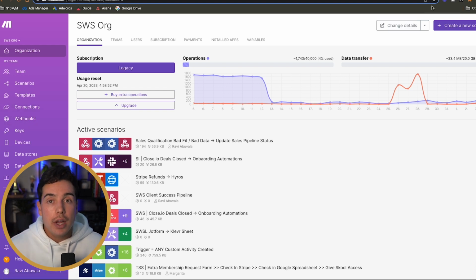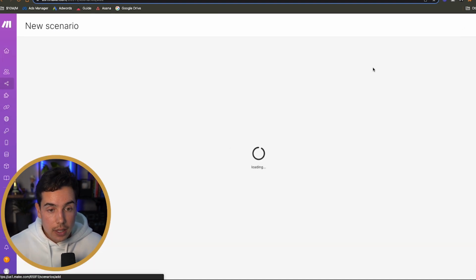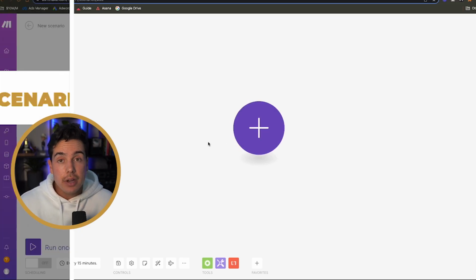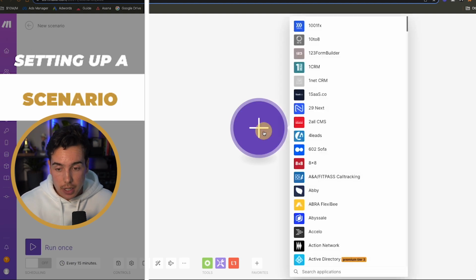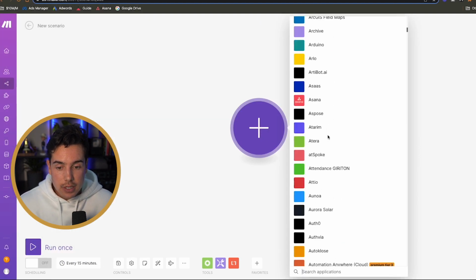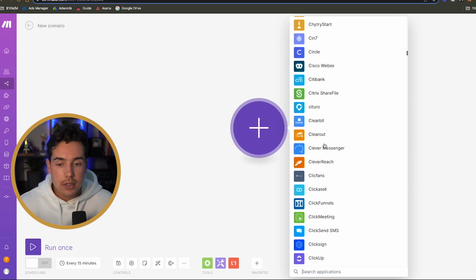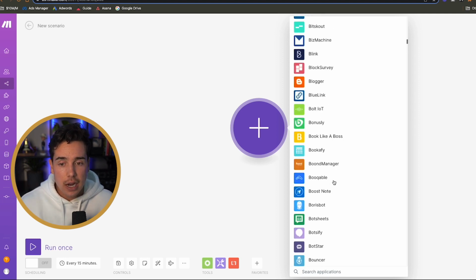But let's dive in and let's create our first scenario. So I'm going to go ahead and click create a new scenario right here. Did you catch that one? Make a new scenario. In order to create our first scenario, we have to set up our first module. So I'm going to click this little plus button right here. And as you can see, this has literally thousands of different applications that I could use as a module inside of Integromat. So a few examples that everybody knows would be like ClickUp or ClickFunnels or Calendly or Gmail. All of these will be inside of here, and I'll do a separate video on the difference between Make and Zapier.